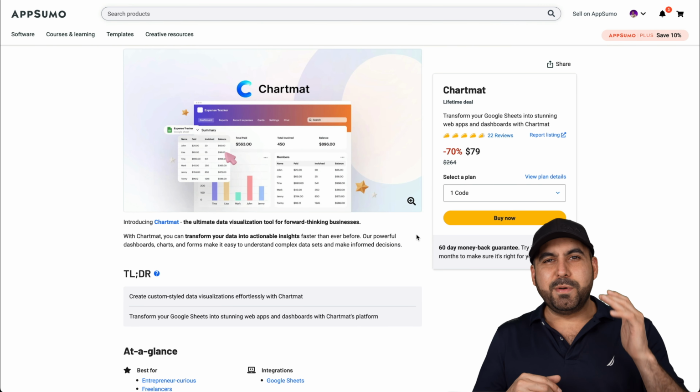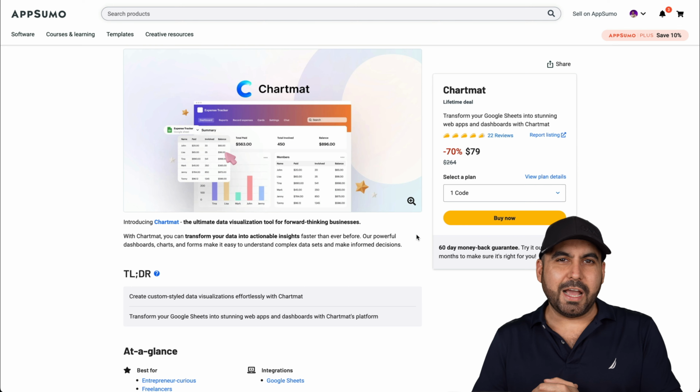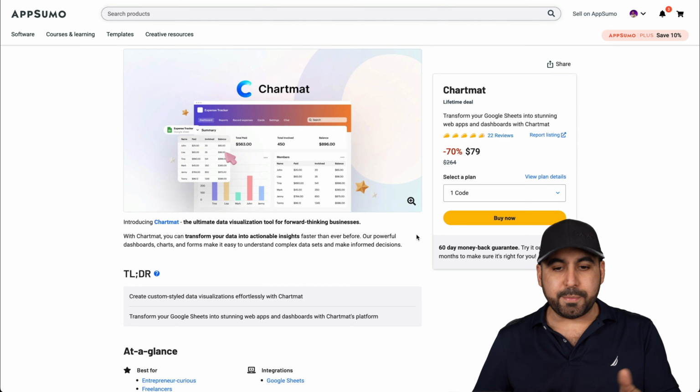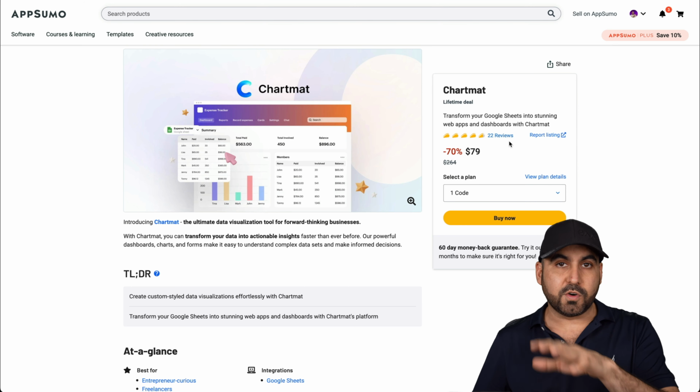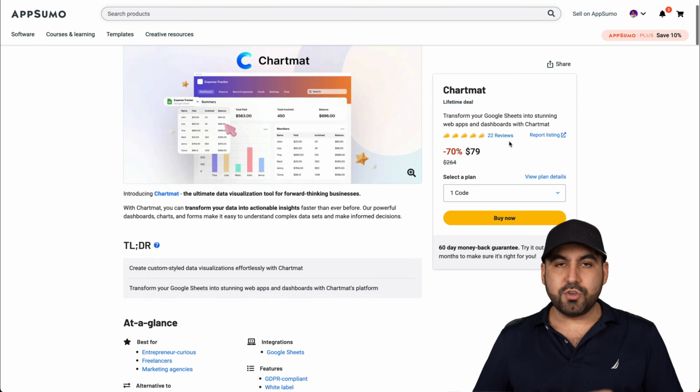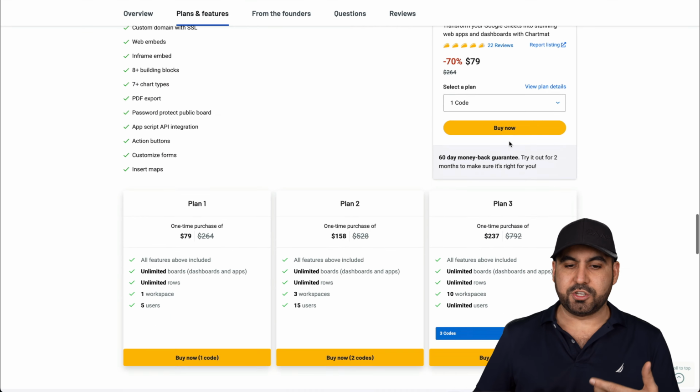Let's get started by reviewing the lifetime deal that's going on right now. That means you pay once and use it forever, and it starts off at $79 for the lifetime deal. Let me show you what that gets you so we can see if it's good or not.